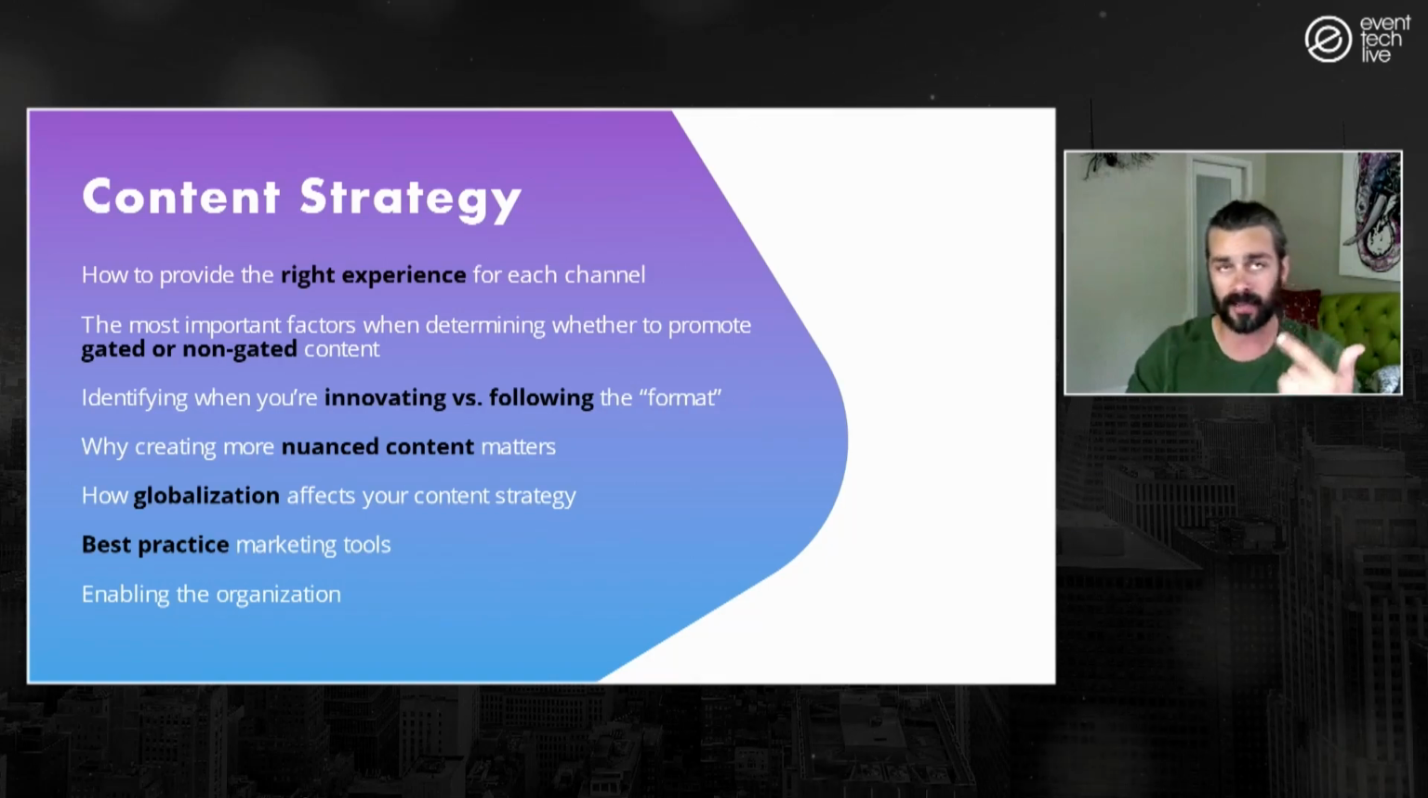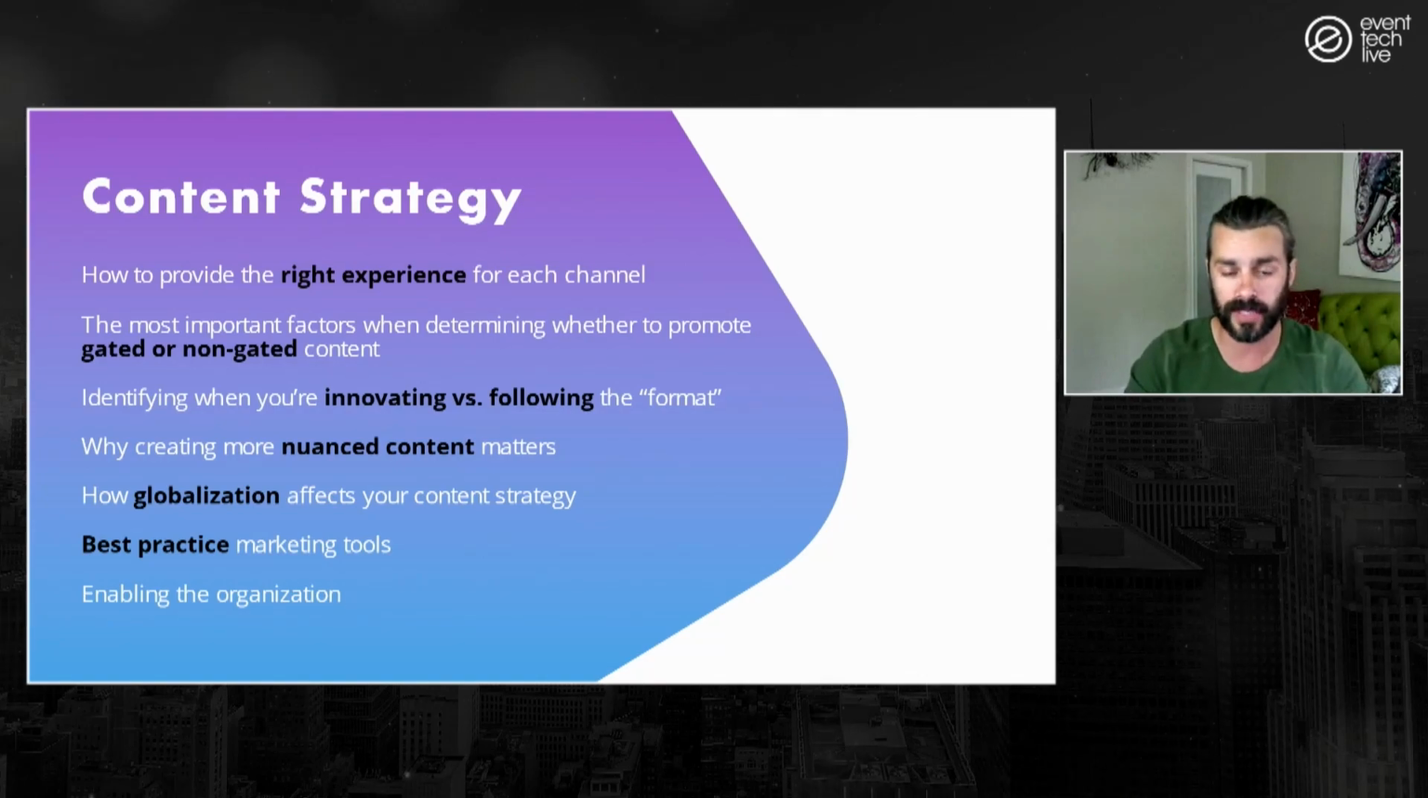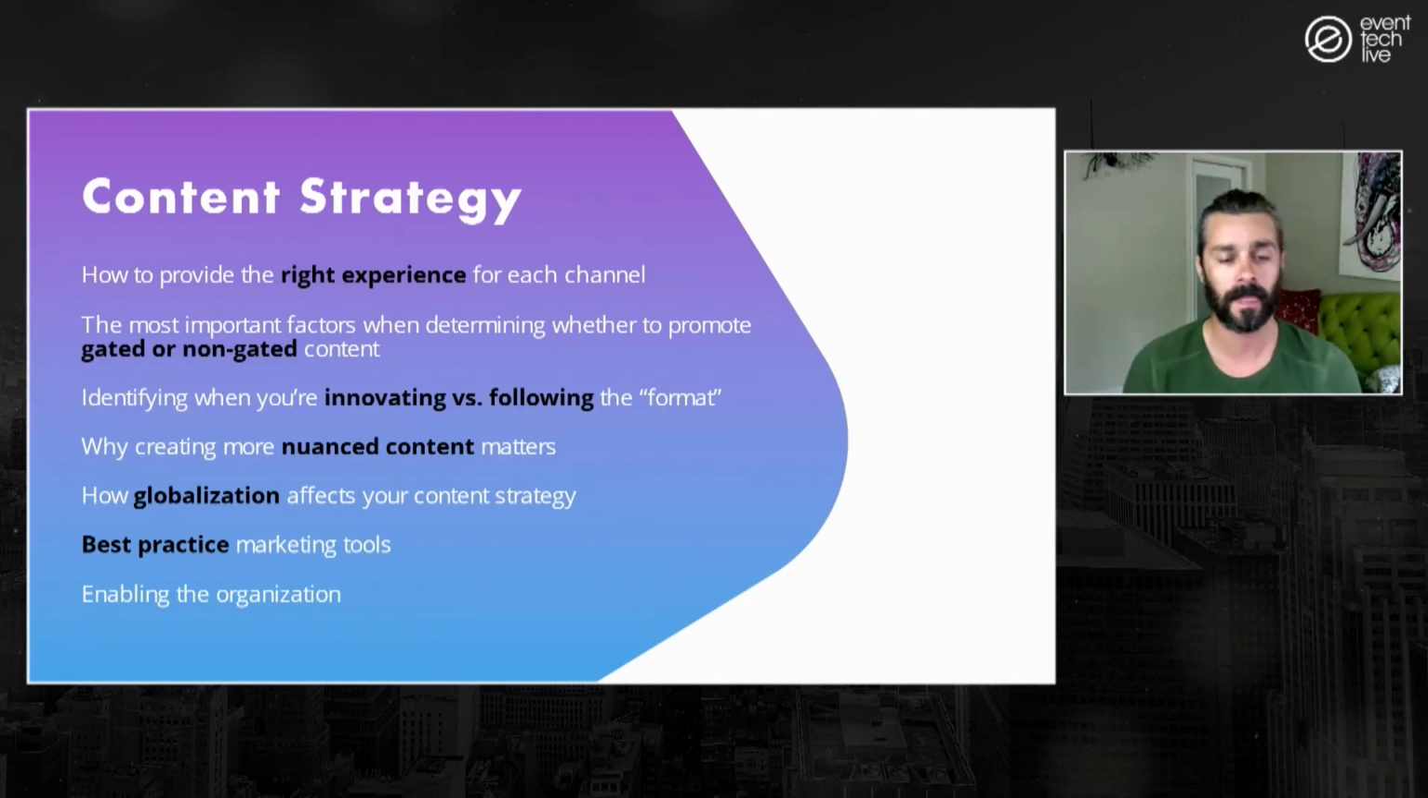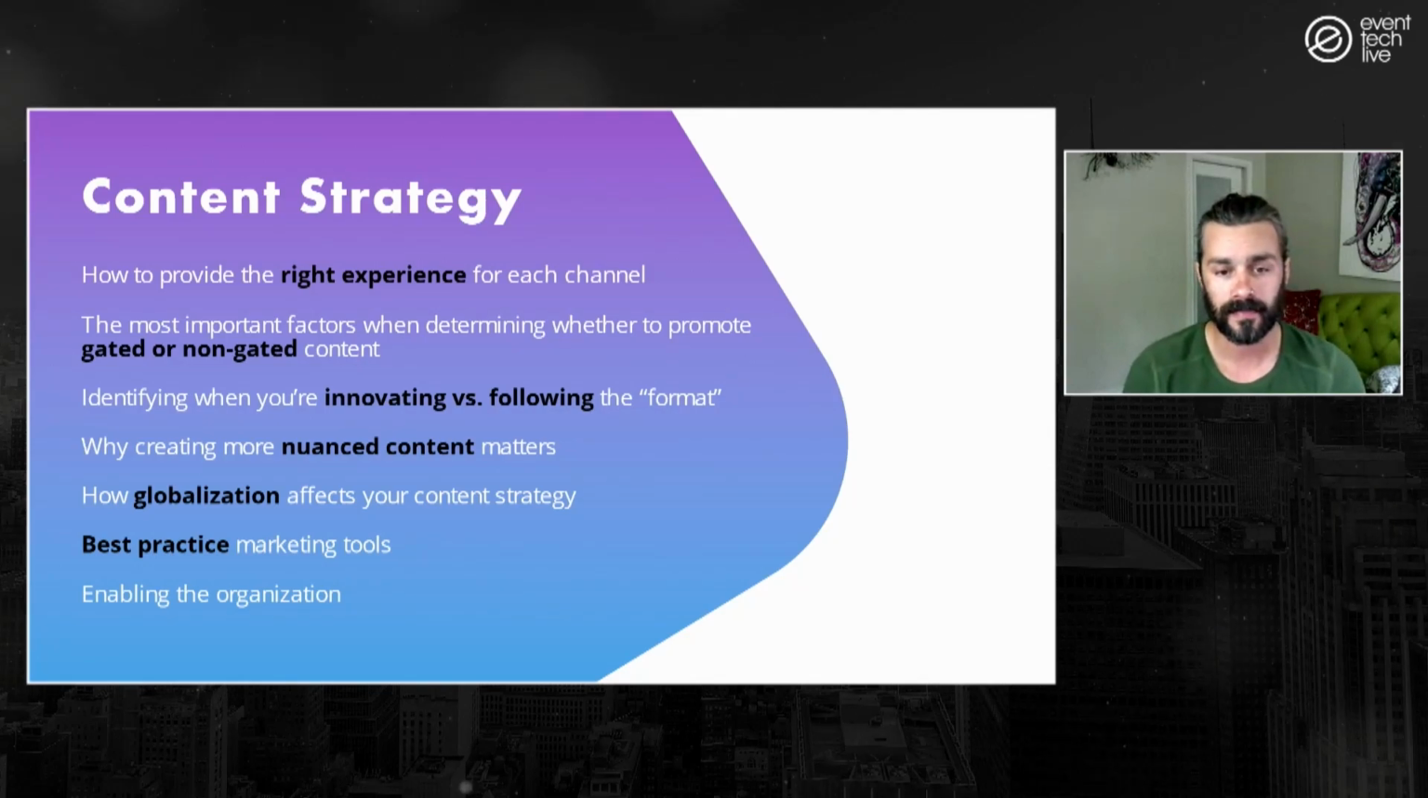So can we create a user experience that's going to be conducive to them wanting to engage as opposed to just engaging because you've forced them to?